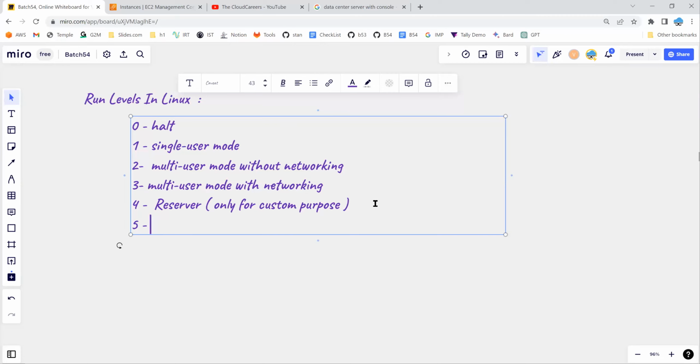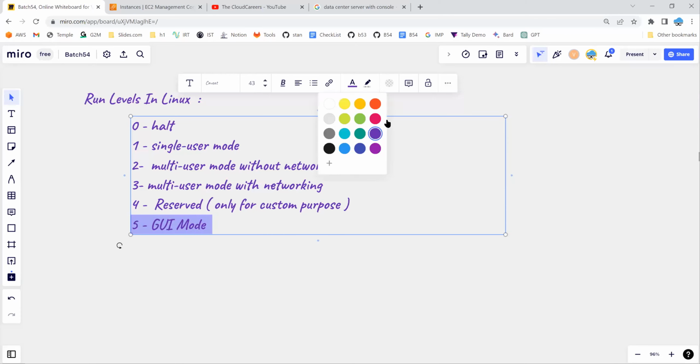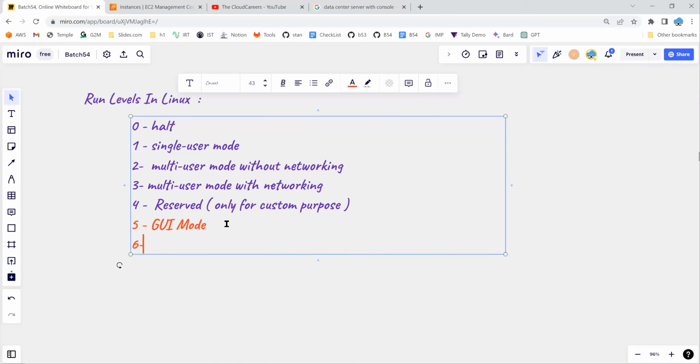So it's not like Linux won't have a GUI. Linux is a command line operating system, but it also facilitates the graphical user interface. If you want to start the machine in graphical user interface, you can use it. But this is not much used unless it is a client-based machine. Done. Next thing is run level 6. This is to reboot.